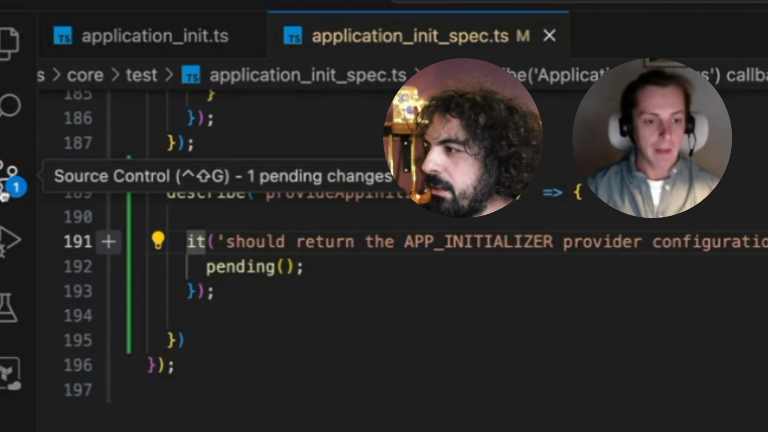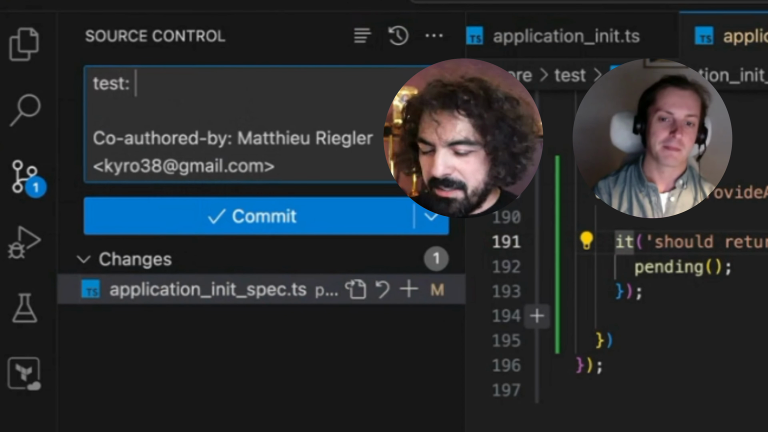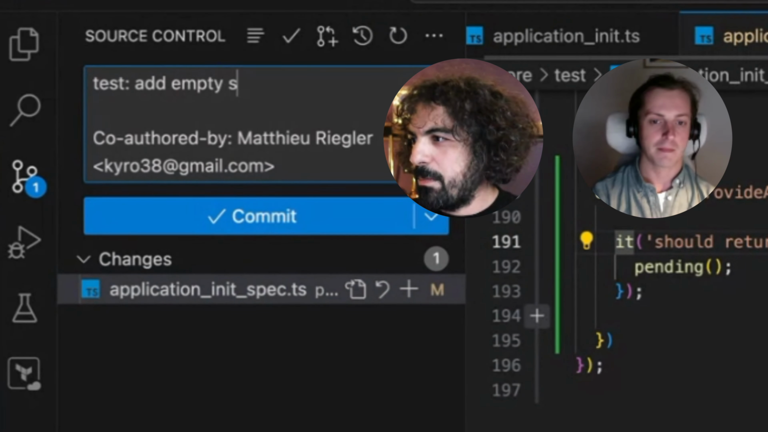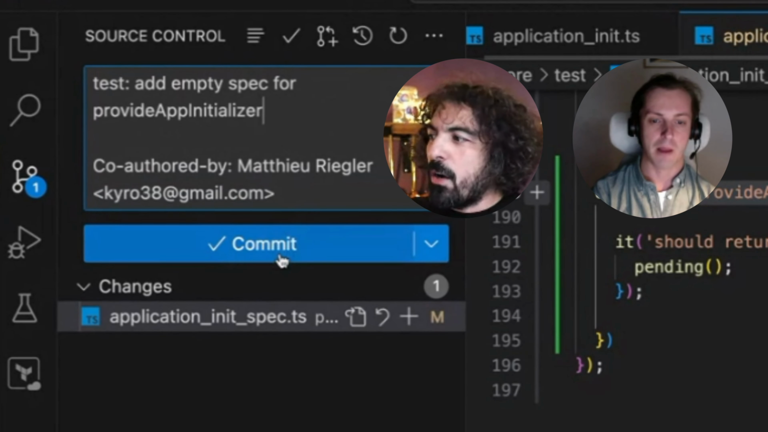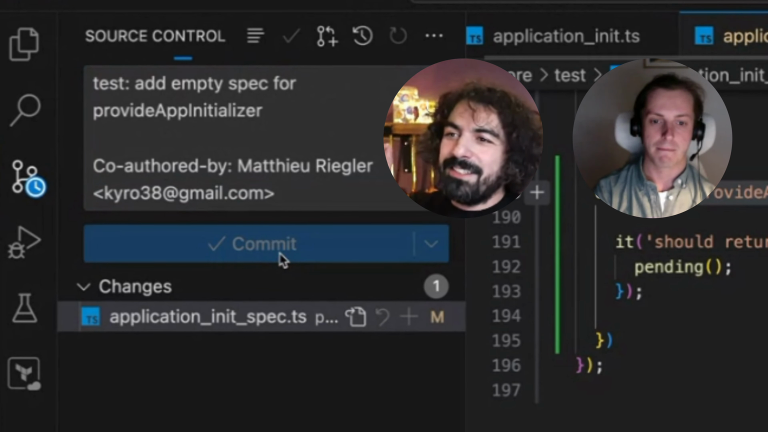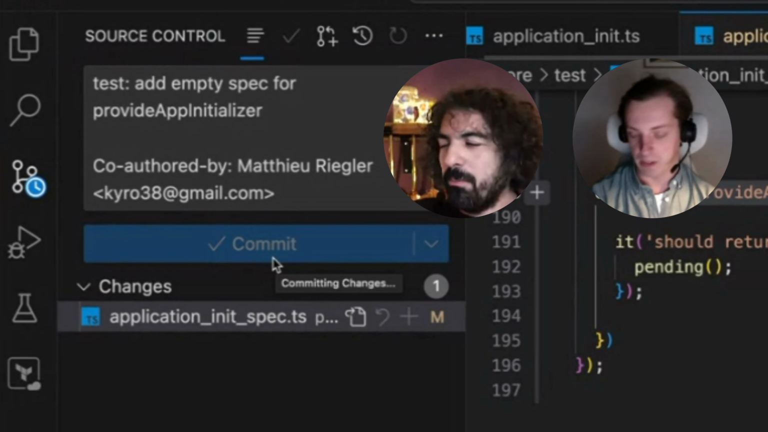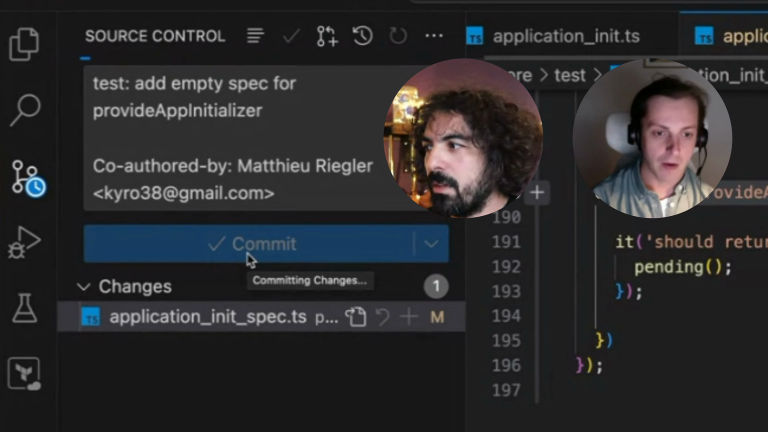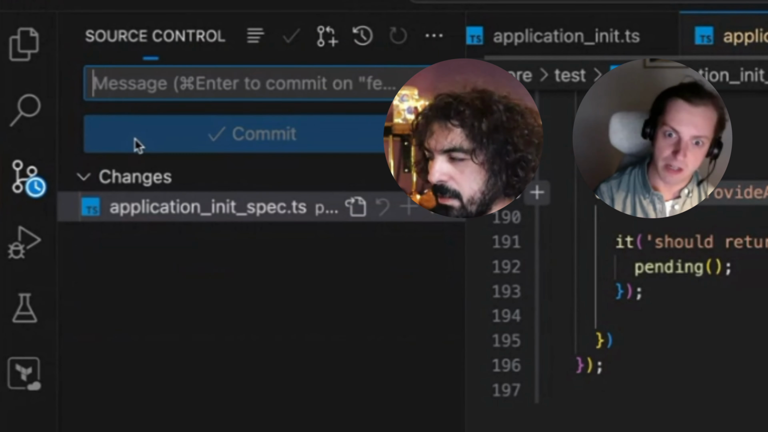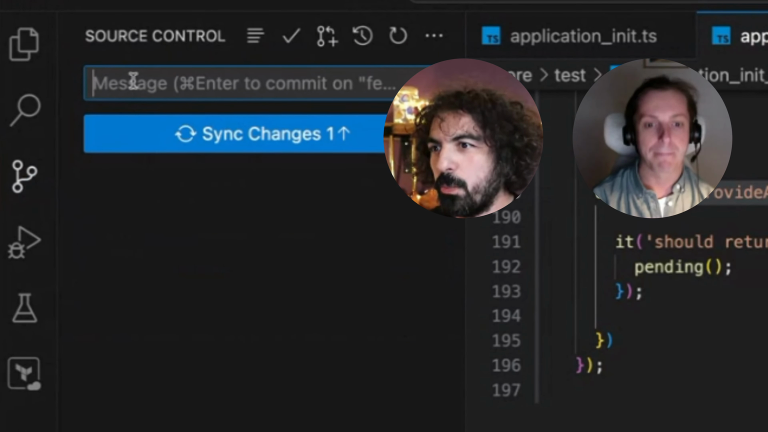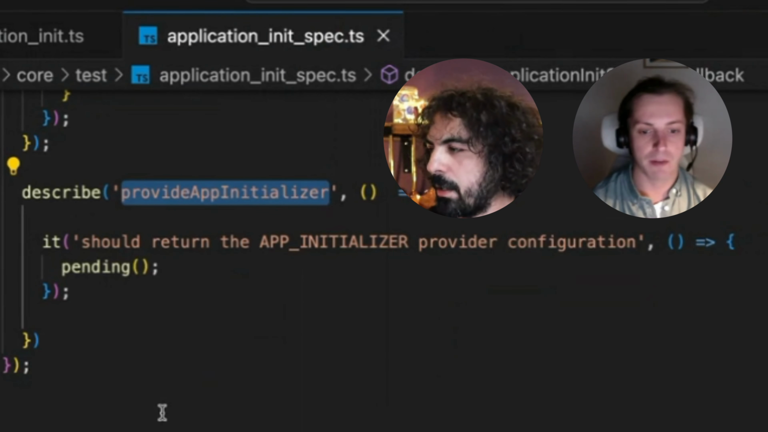Okay, cool. So here, just to make baby steps, I'm going to add an empty spec for provide app initializer. Of course, these commits are very, very tiny, but at the end we will squash everything, and we'll show you how to format the commit message correctly to follow the commit message guidelines. Oh yeah, because I didn't put the scope right. Yeah, we will look at it at the end, after the squash.